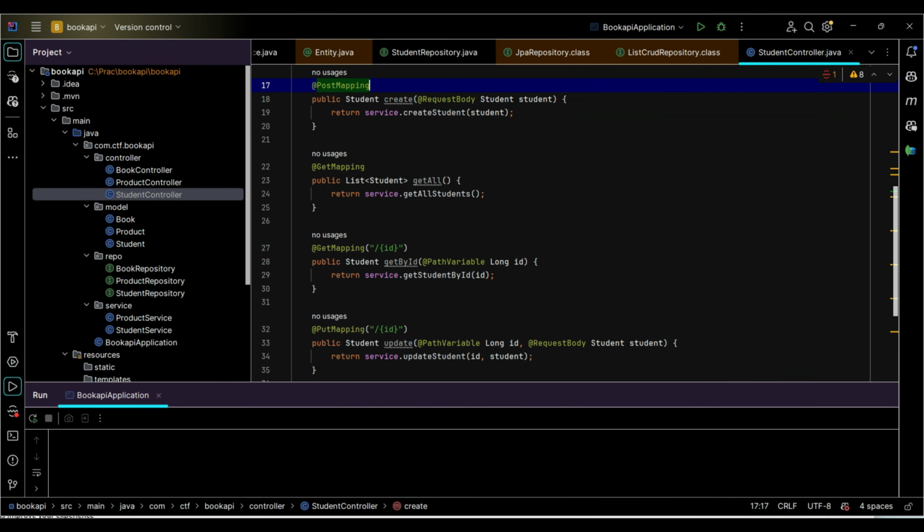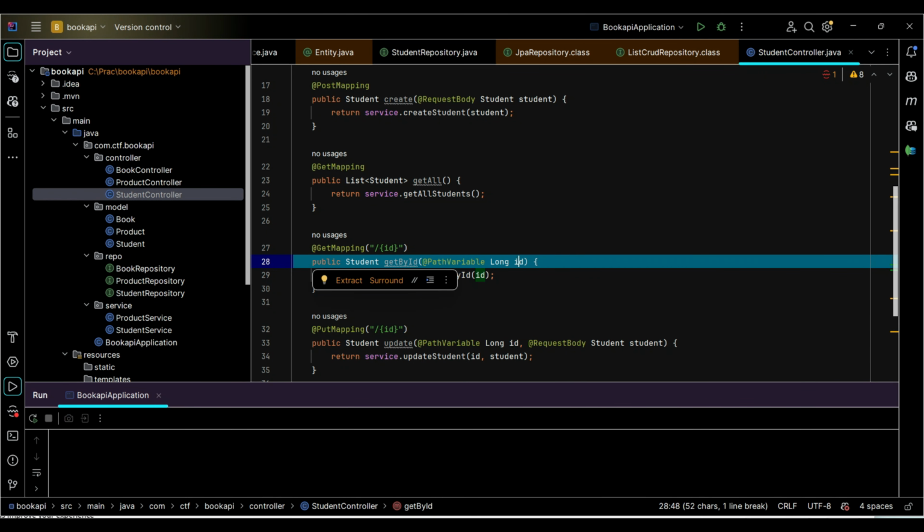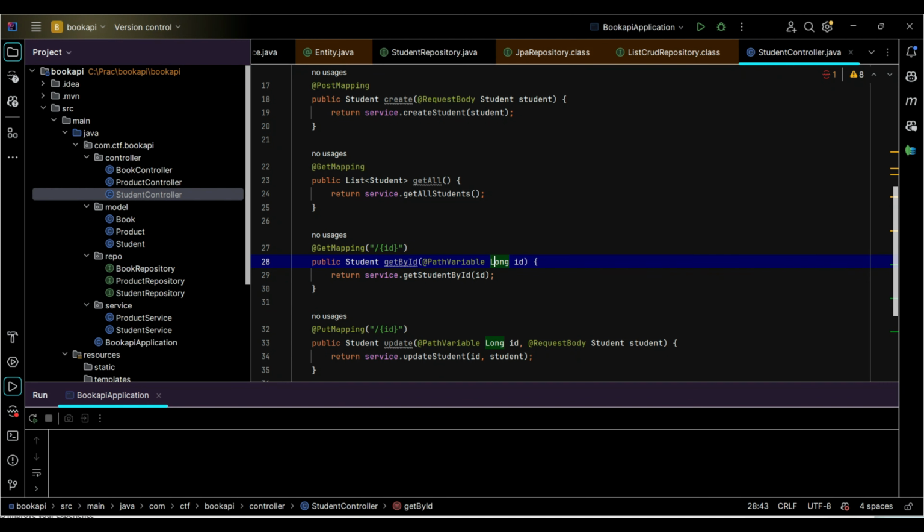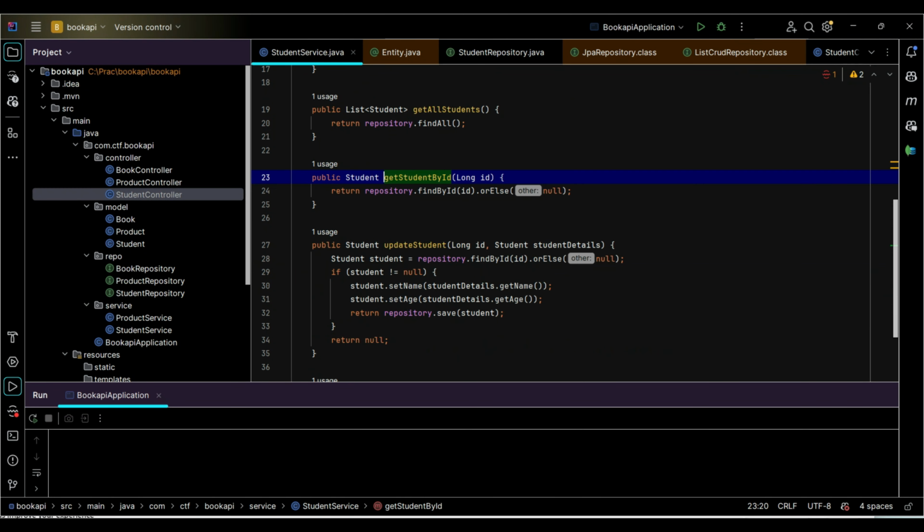One thing to notice over here is that it is a get mapping, and there is a variable in the curly braces. What this denotes is that it's a path variable. So in the URL, when you request some specific id, it is going to map to this particular id and then call this method. This will be find by id, or else it will throw a null.